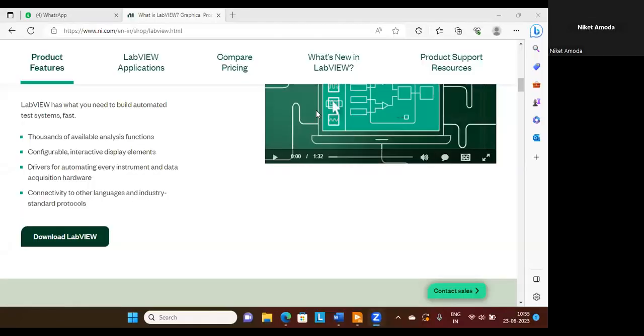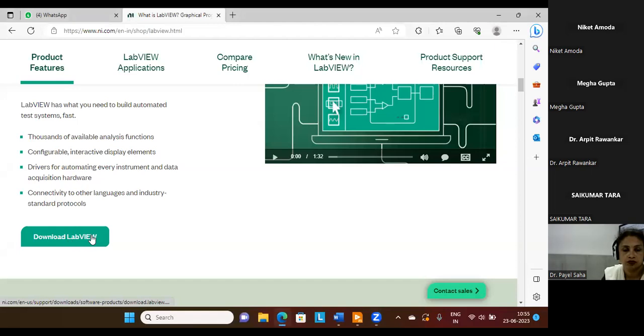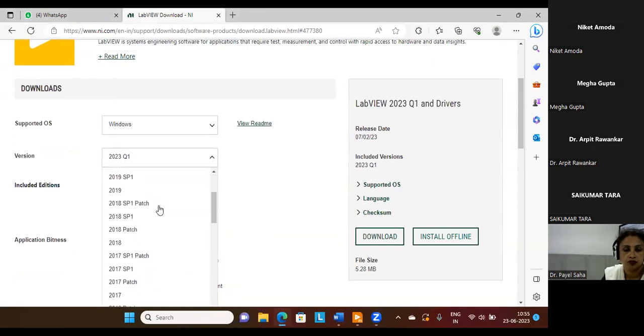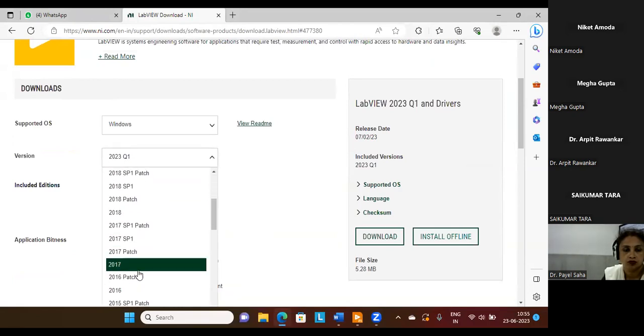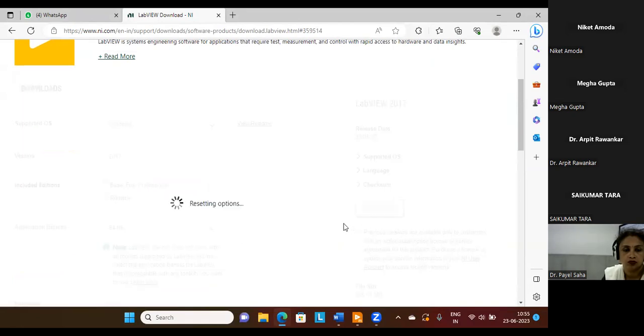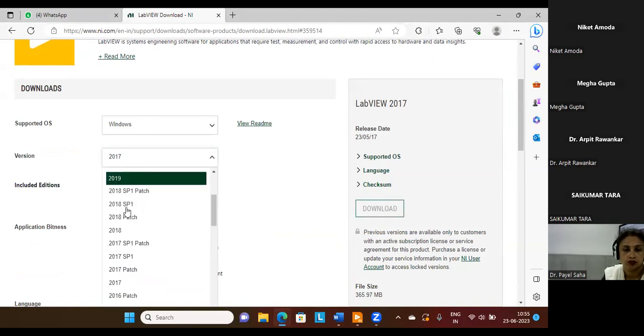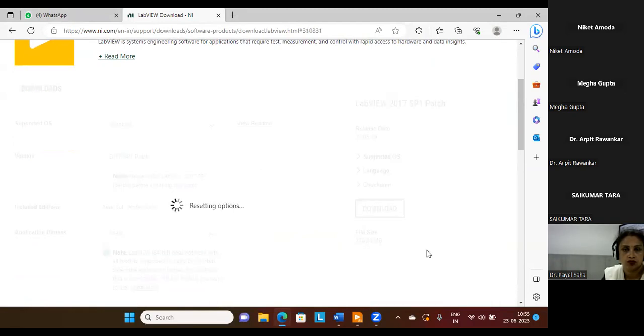Okay. So if you are using ni.com, you can use a 2017 version. So in 2017, just let me share the screen and I will check. Just wait. Okay, so if we go to LabView, download LabView, you can install a 2023 version also. So here version. Yes, go to 2017. If you can't download it, then you can go to SP1 patch.